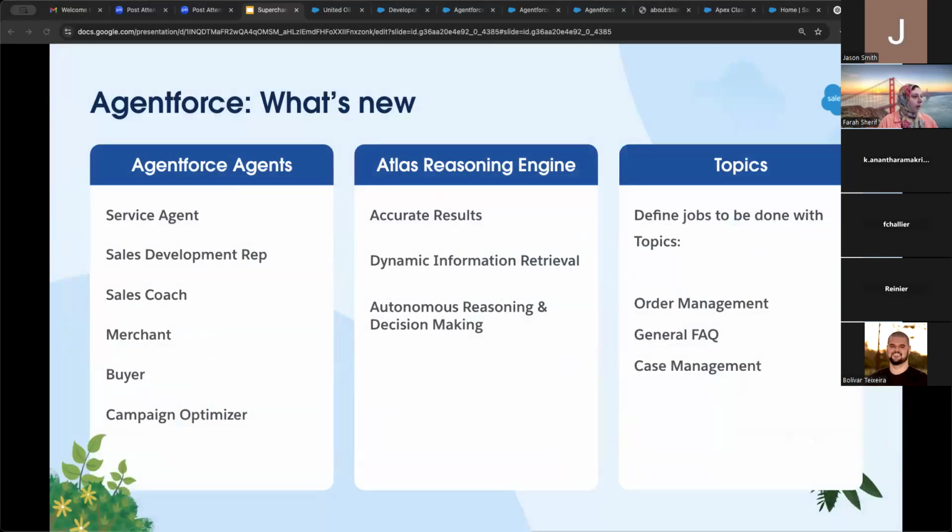So to recap again, what's new with Agentforce? We have multiple agents for multiple purposes. We have the new Atlas reasoning engine that's producing better results and has better performance in general. And we have topics. You can define topics such as order management or case management. And you can also have multiple topics inside one agent. And we're going to see this in the demo.